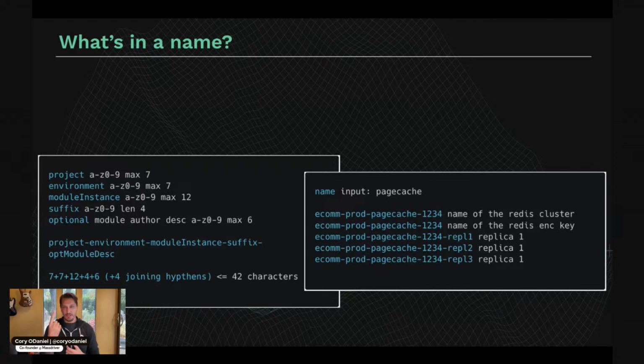So if I was exposing a single field for my users called name, they might put page cache. That's the purpose of this Redis instance they're using. And what would happen is I would dynamically generate all of these names for all the different resources inside my infrastructure component. I'd have ecom prod page cache 1, 2, 3, 4 for the cluster. I have the exact same name for the key. It becomes very easy now for me to go through the AWS console or listing out resources to tell what's related because they have the same exact naming convention. And then you can see here the module author has added some suffixes for all the different replicas that are going to get dynamically spun up. It's saying replica 1, replica 2, replica 3, because there could be multiple instances of those.